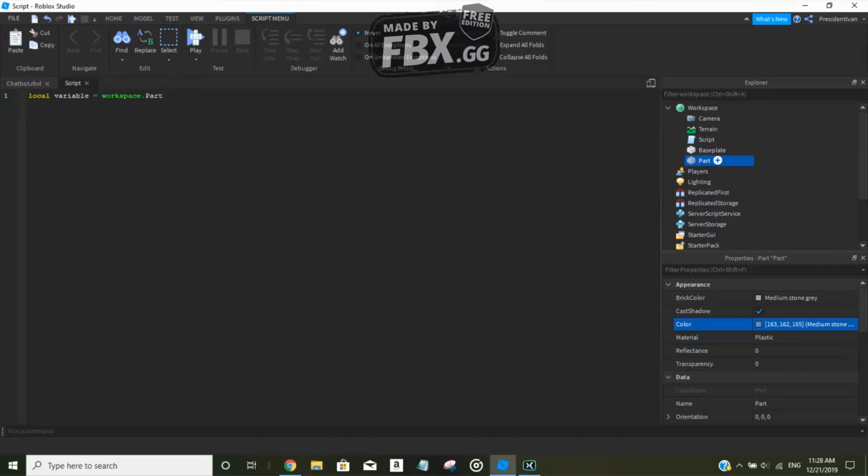You can even put the part in, say, server storage. Well, the part doesn't exist in workspace, so if we were to run this script by pressing play, it would throw an error saying the part does not exist in the workspace. So it's not a valid object in the workspace because it exists now in the server storage. How do we define it to the server storage? Simply just do game.serverstorage.part, and now it will work because we just defined the variable and the location of the part.